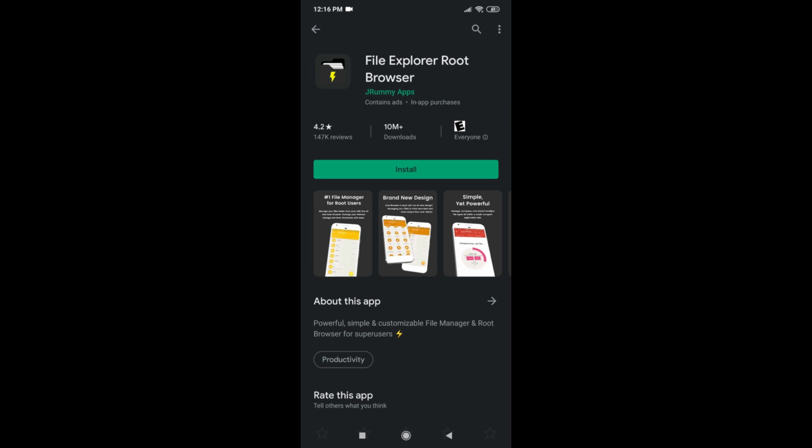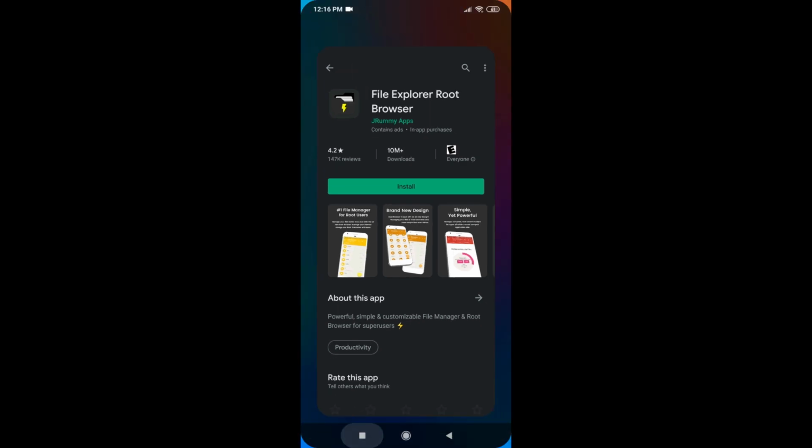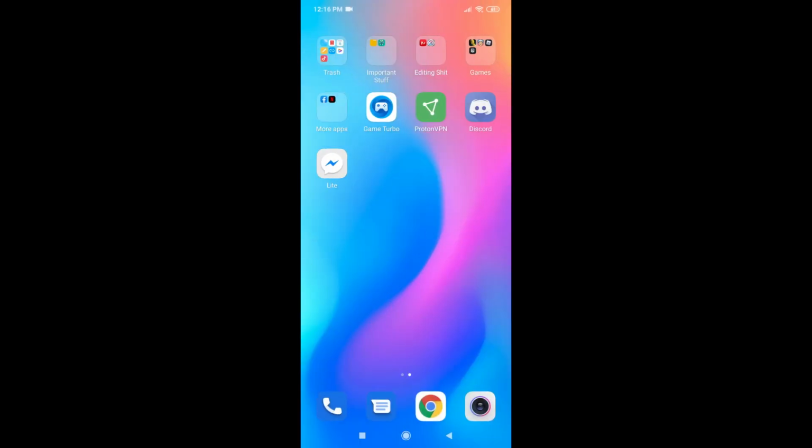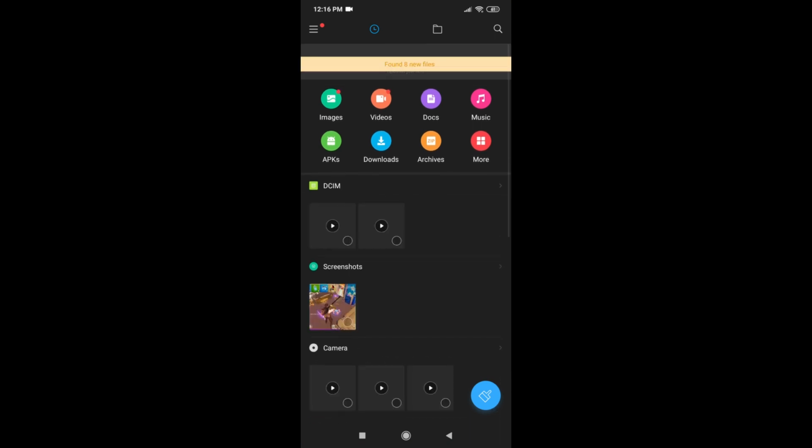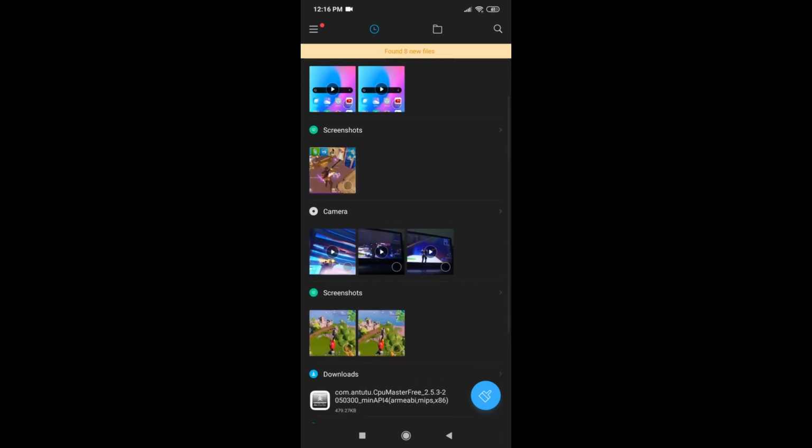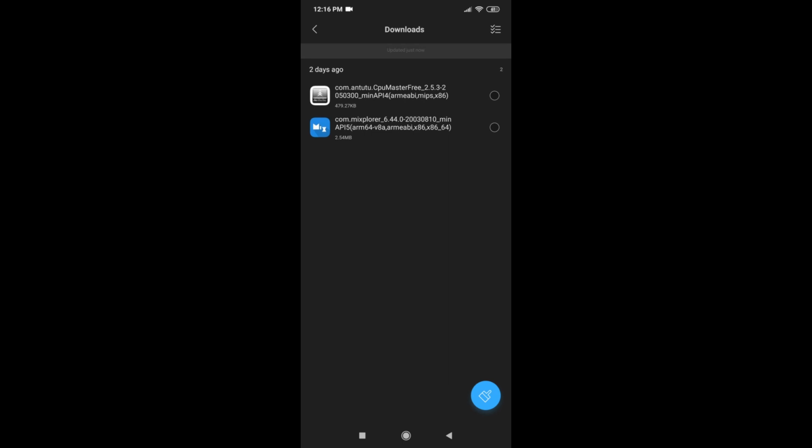So you can download this one. This is one of the best ones, File Explorer root browser. It is free. What I really like is another root explorer I use. Let me go to my file manager. So I use... where is it? Downloads. I use Mix Explorer.